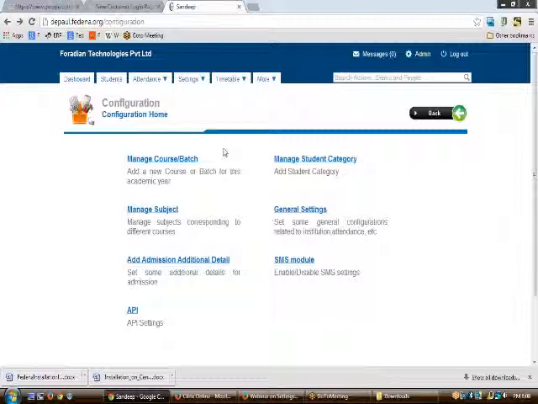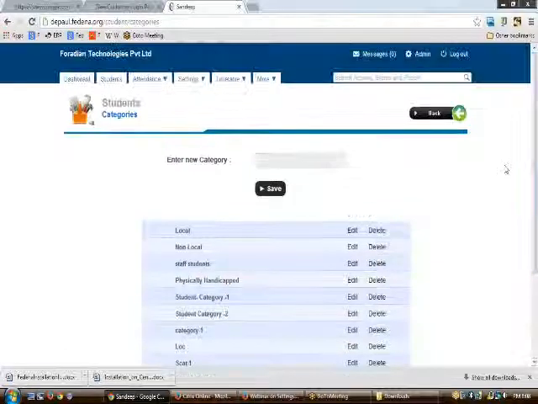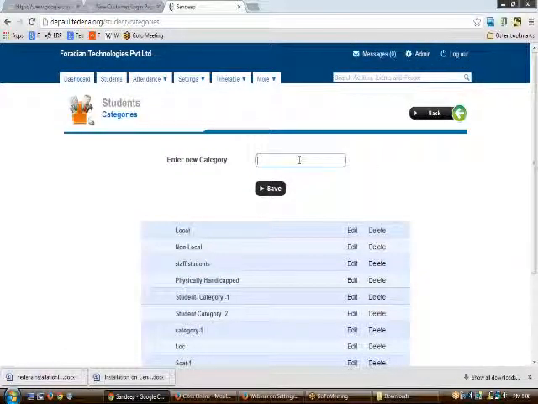Now we will be moving up to the next thing called the manage student category. In our school we have instances where we want to categorize students into different categories like the local, non-local and so on. So if you want to categorize the students into different categories, then you can just go up, enter the category name and click upon save. Supposing you want to create local, then you just type local here, and then on clicking save, this particular category will be saved.